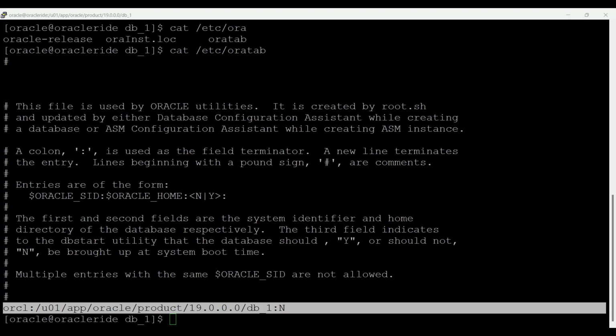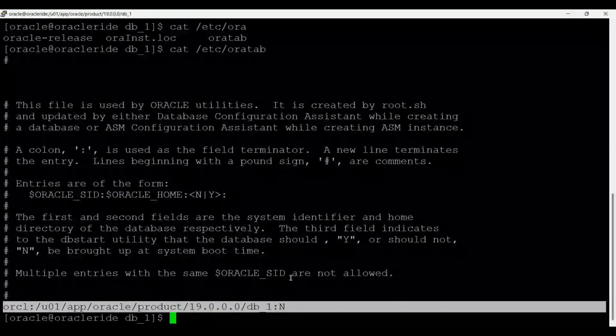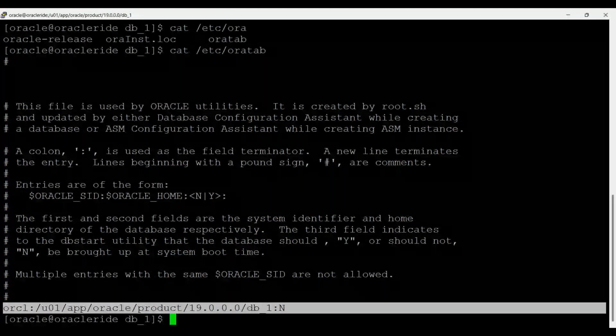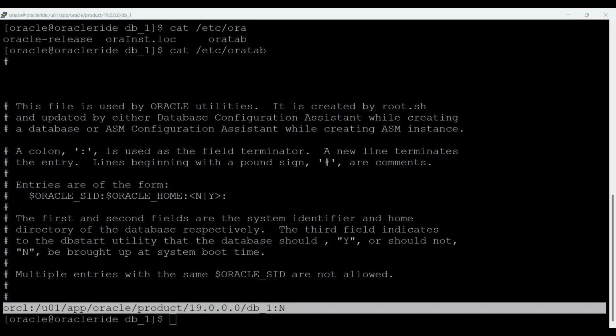Okay, so that's it. These are the two files which I wanted to cover. So if by any chance you miss these two files, you can run them later as the root user, and where you can find them, I have just shown in my session.